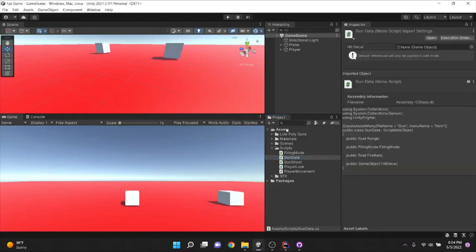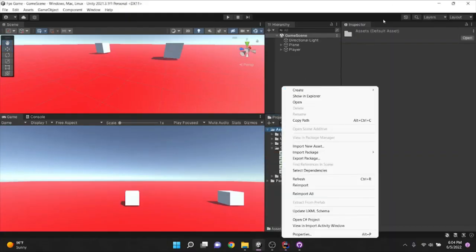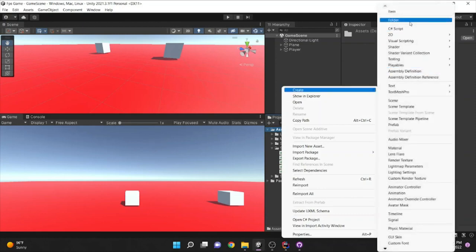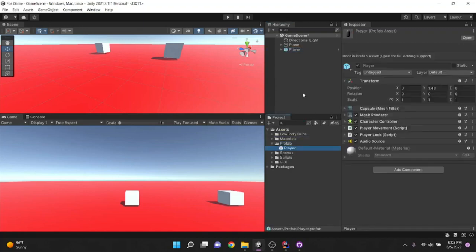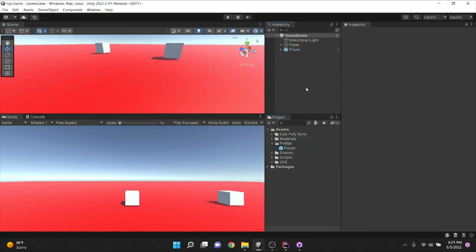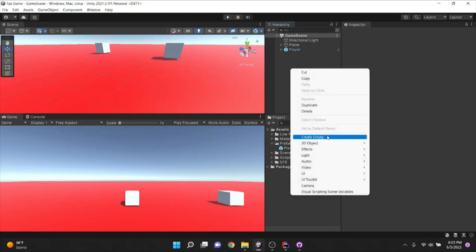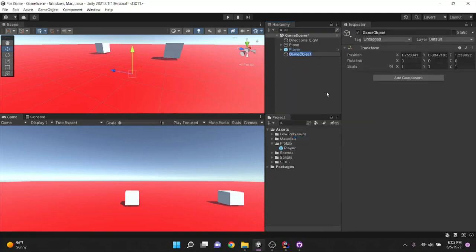Once you're back in Unity, let's create a prefabs folder. We'll store all the different guns and other parts of our game in here. Now let's make our player a prefab, just so if we want to add a different scene later, we can. Now let's create an empty game object, and we'll call this our gun number 1.